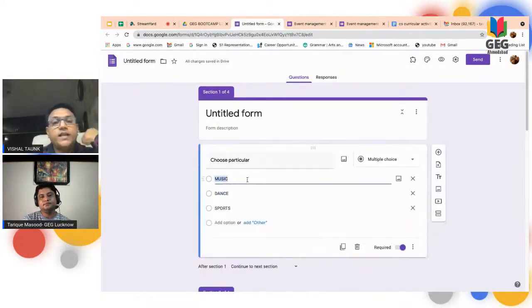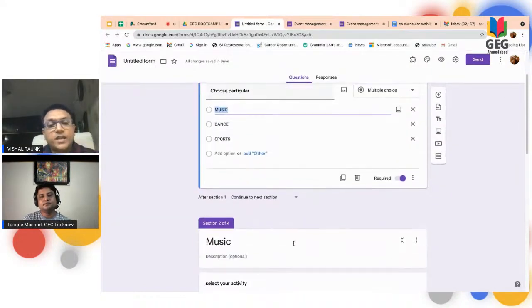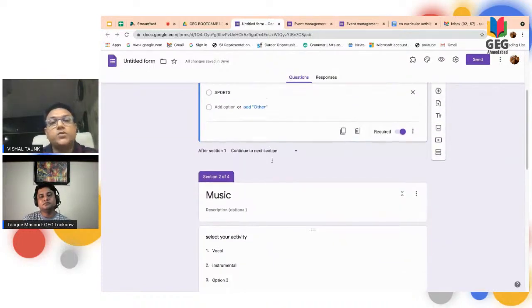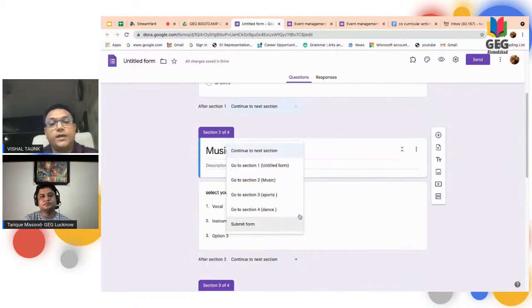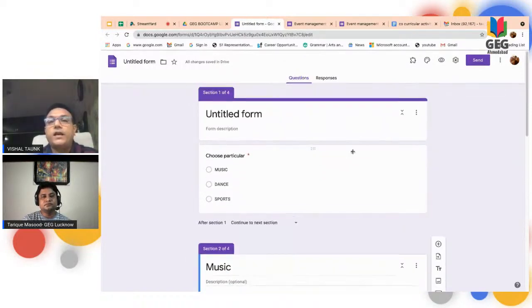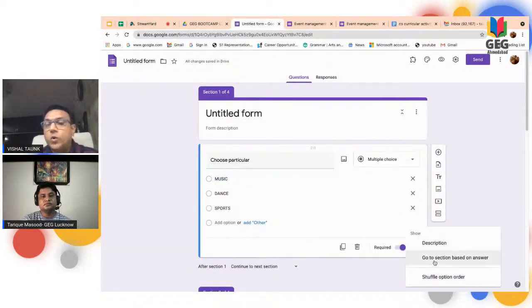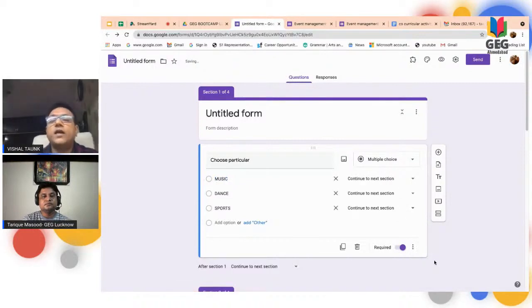Suppose a student is selecting music, but after music they want to go to section 2. Section 2 is the next section only, so here we don't have to choose anything, right? Automatically it will go to the next section after the first one. But here you will see that you have to use the go to section based on answer option. Without that we cannot link the first section to the second section here.